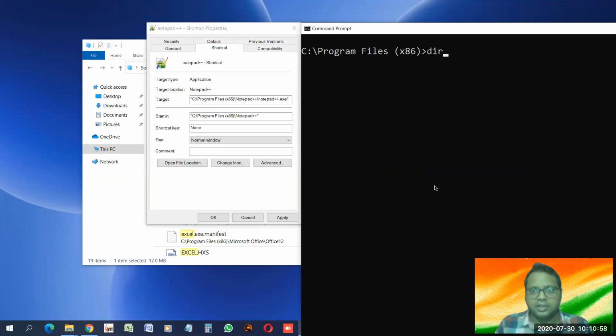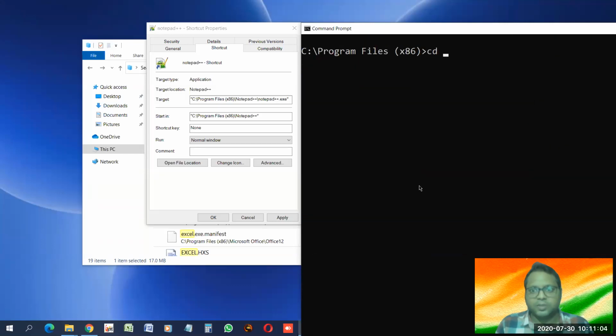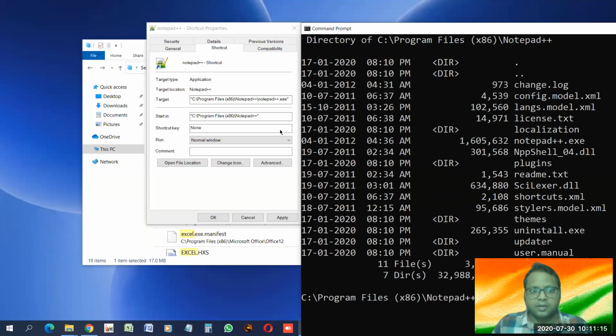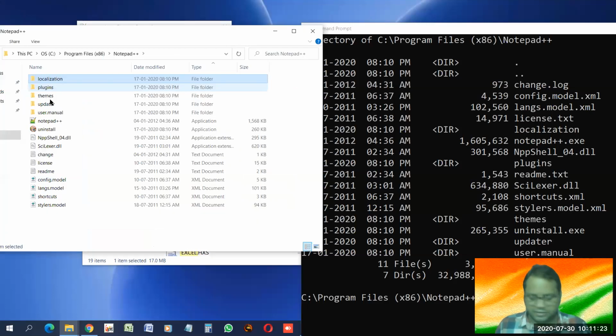Now you can see with dir, a lot of things are there. Just don't worry about those things. Now what? The Notepad++ folder is there. Now we are in Notepad++. Now we press dir and you'll find a lot of files are there. Which are these files? These are the same files. Look, these all are the same files and folders.